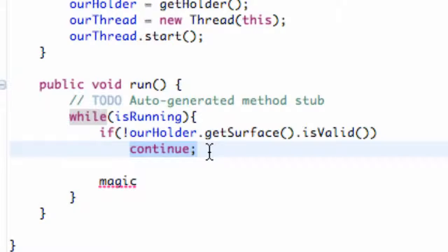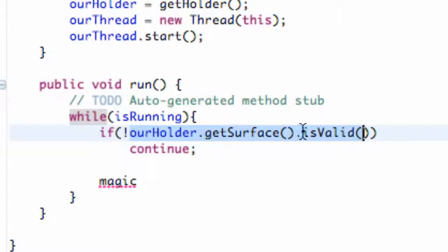Now what continue is, it's pretty much like a break when we use a switch case, because once it hits the break, it's going to break out of the switch case or whatever, and this would break out of our while loop if it hit a break statement, and it won't get to the magic down here. What continue does is it allows us to still continue within our loop, but it's still not going to hit this magic down here until our surface is valid.